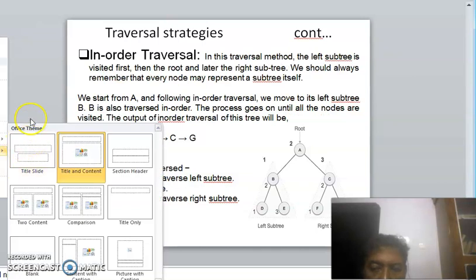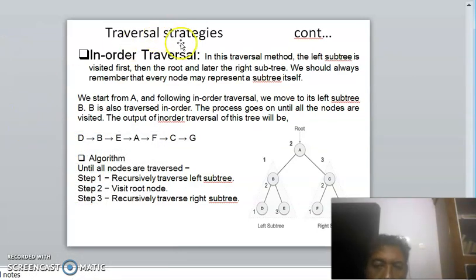Then next we wish to go through in-order traversal. In this traversal method, the left subtree is visited first, then the root, and later the right subtree is visited. Then the algorithm for that is: until all nodes are traversed, first step, recursively traverse the left subtree, then visit the root node, then recursively traverse the right subtree.